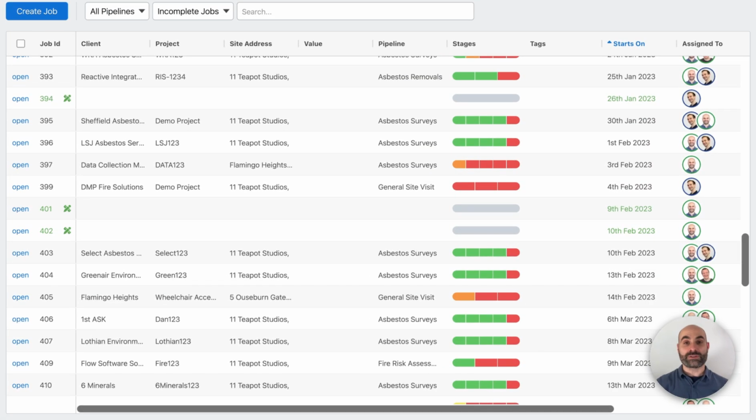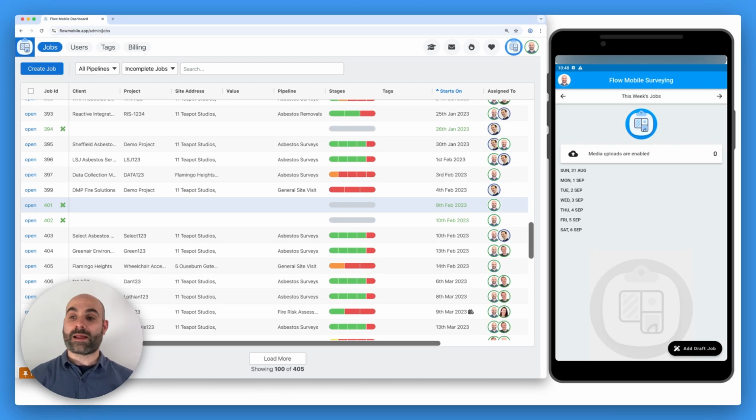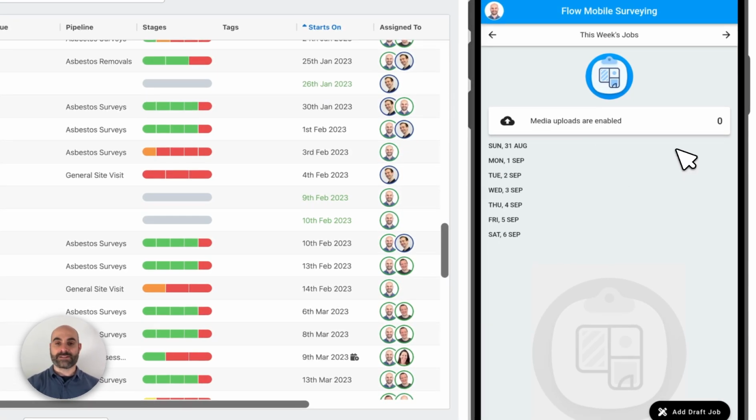First of all, I'll explain there are two parts to the software. There's the dashboard, which you can see here on the left hand side, and this is designed to work in the office. And then there's the mobile app, which you can see here on the right hand side. And the two things work in real time with one another. So any changes you make in the office will be instantly reflected on site, and vice versa. Any changes you make on the app will be instantly visible in the office.